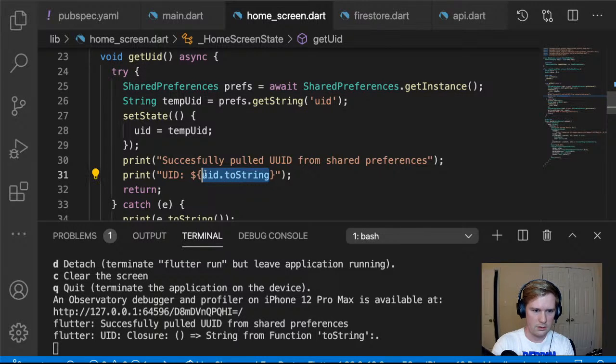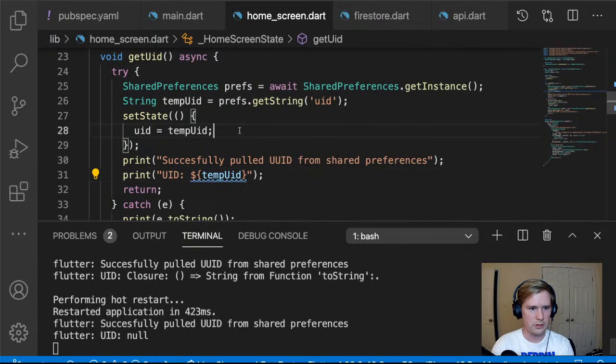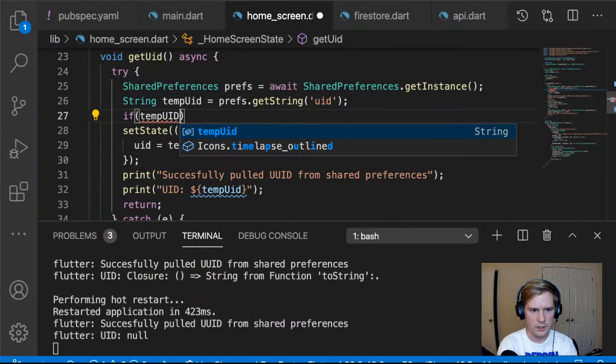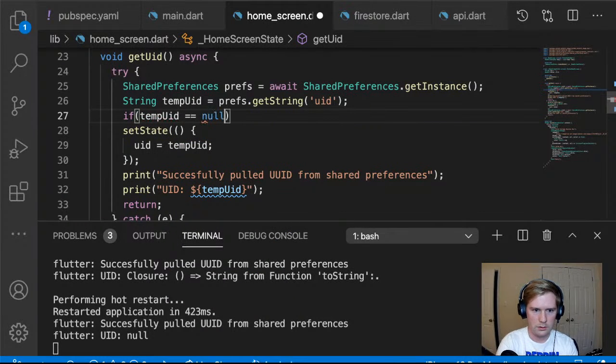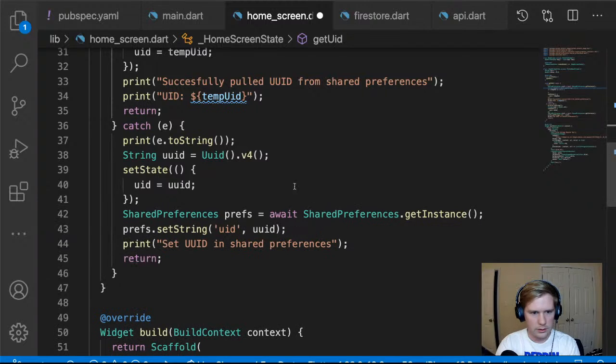So let's, I think it's a capital R is the hot restart, right? Yeah, one capital R. Okay, so it is null. So we'll just say if temp UID is equal to null. I could have sworn that if this value was null, it would just throw an error, but I must be wrong. That was my bad. So if that happens, I want to do this logic.